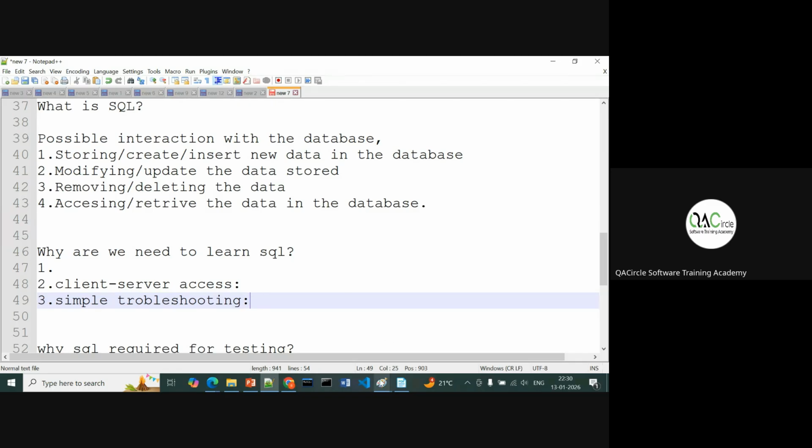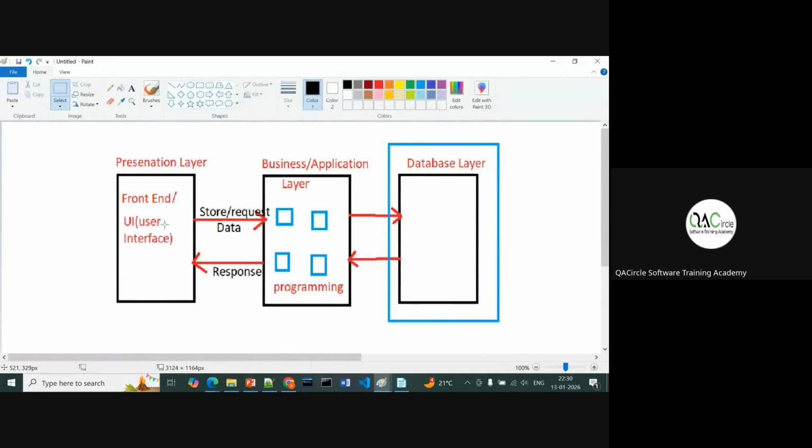So with SQL queries, I can easily store or request data, and I can easily get a response with all the data present in the database layer. Because of that, we can learn SQL. Clear? It's very easy and simple. We can store and simply retrieve the data, and we can do these things.